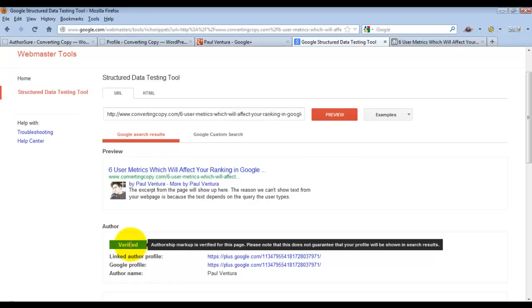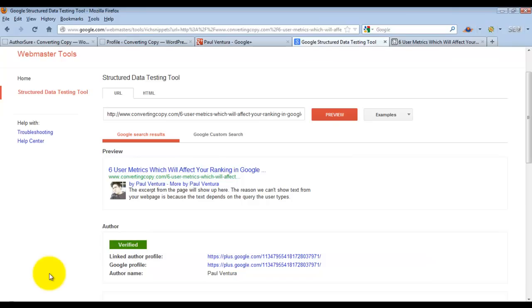So again, you want to get this up and configured as soon as possible because it's not going to happen overnight, and it takes a little time to get this all set up. So you will see your picture in Google. And once you have that, people can click on your "by Paul Ventura," your name. It's going to take them to your Google Plus profile so they can learn more about you, or they can just see more posts about you right there.